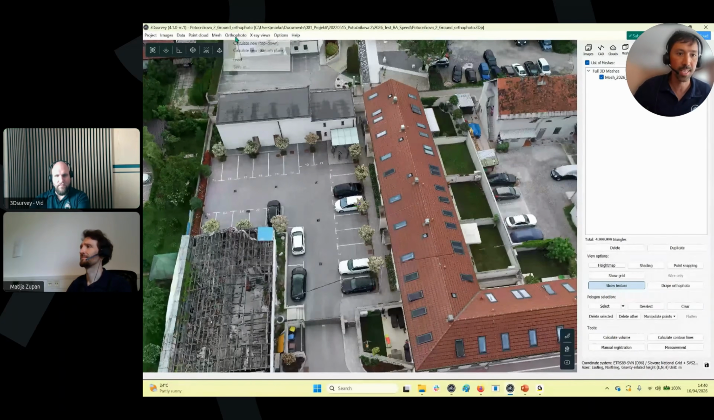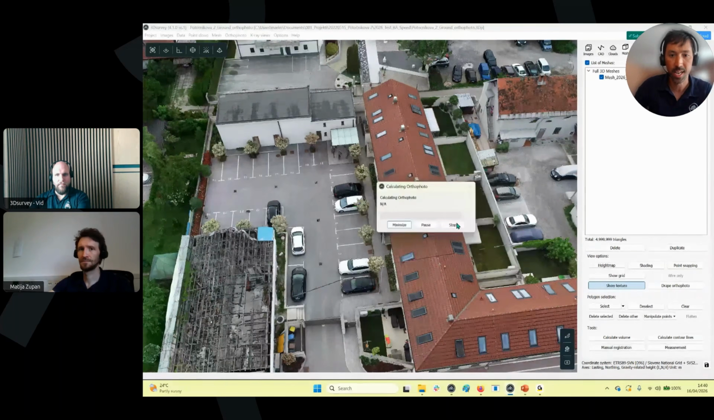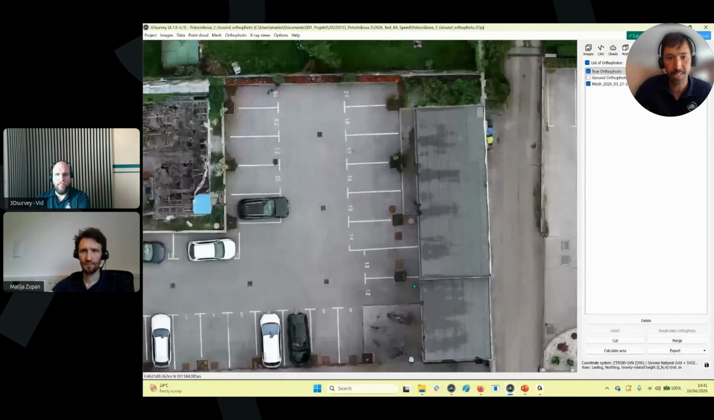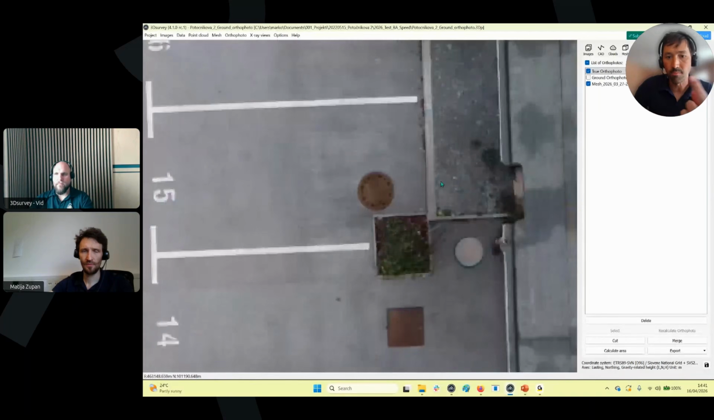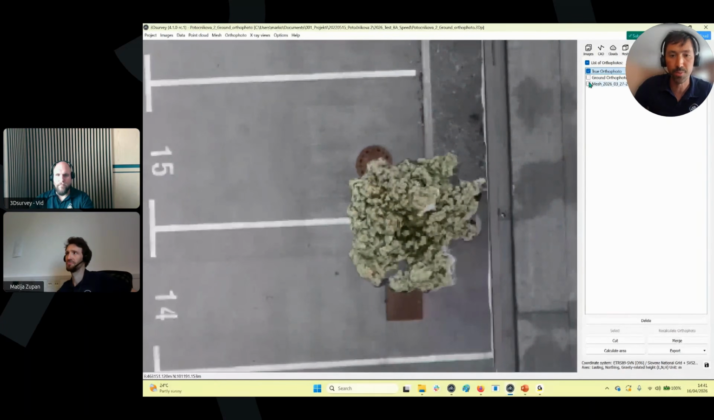You can get these results if you go to orthophoto, calculate new, and use this checkbox, ground orthophoto. The calculation is super fast, as already mentioned. Let me calculate another one. And this is the result. If you look from the bottom side, you will understand. I will first turn the previous version on.